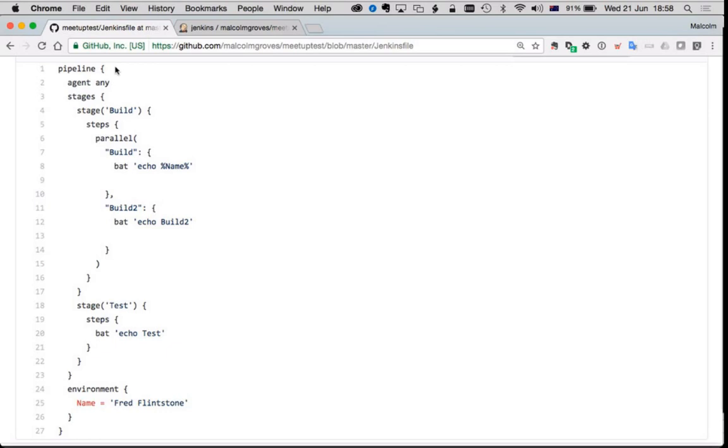And based on what you just saw in the visual editor, this should be reasonably understandable. Yeah? We've got an environment block where I've got my environment variables that I set up to be declared. There's my agent directive saying that I want it to run on any available agent. And then I've got a stages section. Yep. And within it, I've got a stage called build and a stage called test. Okay, and within each of those, I've got steps.